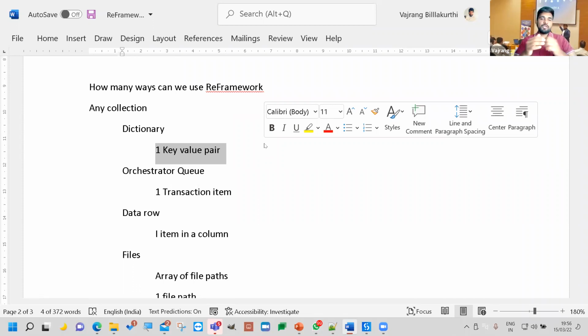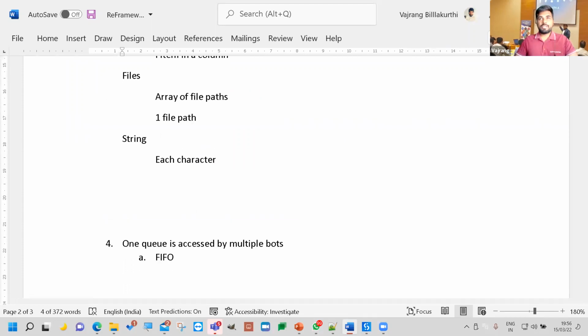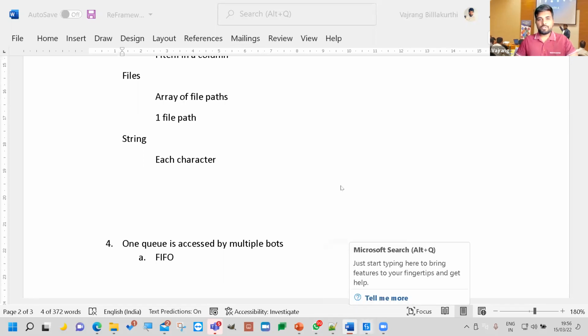So if there is a queue of items, then one queue item will be taken. And if there are data rows, then one item will be taken, because a data row is a collection of column data. And if it is files, file paths will be taken. So that's how you need to segregate and manage the things. Just remember that. Let's get back to the code.